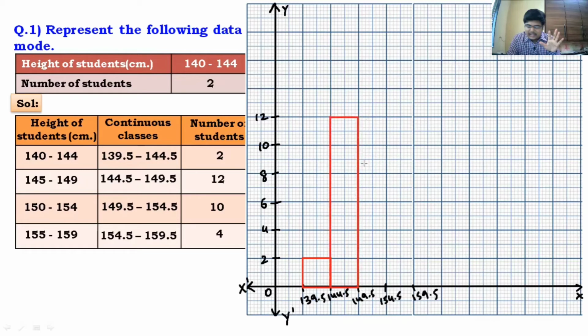The next one is a rectangle of length 10. And the last one is a rectangle of length 4. And that's it, guys. That's the histogram.